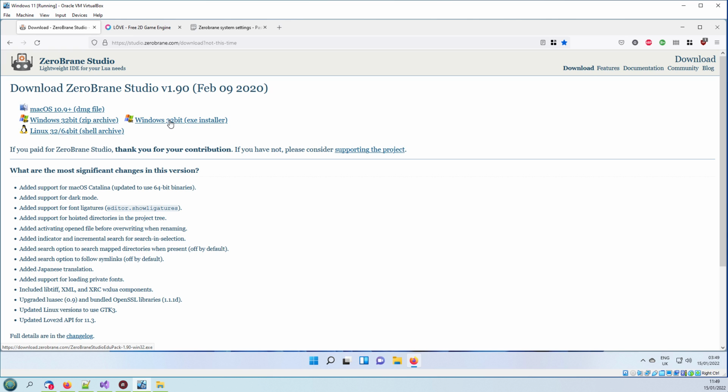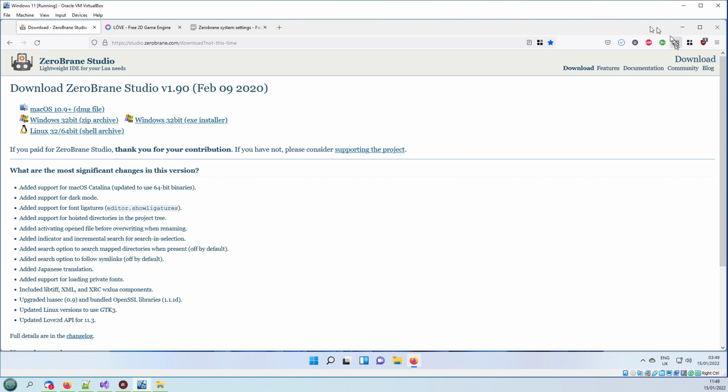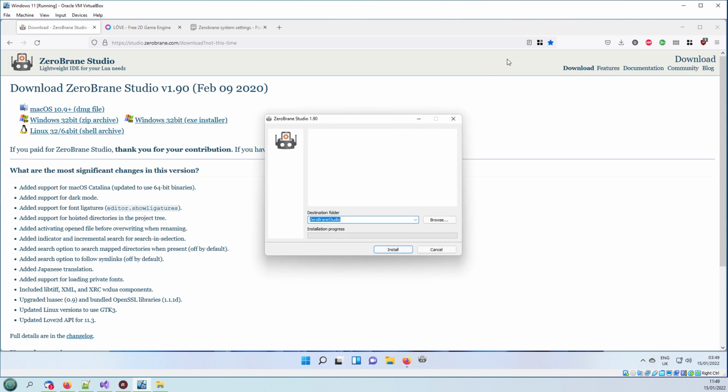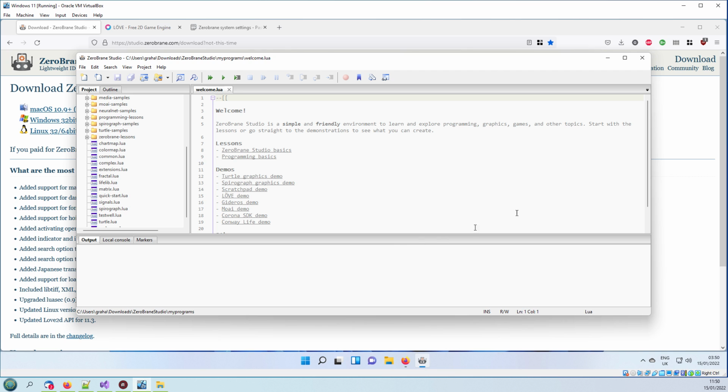I would suggest using the installer if you're just going to put it in the default place. So let's download that, and we'll run that. It's going to put it in the normal program files position by just following that. And there we go, it's as simple as that. Let's just get this out of the way.